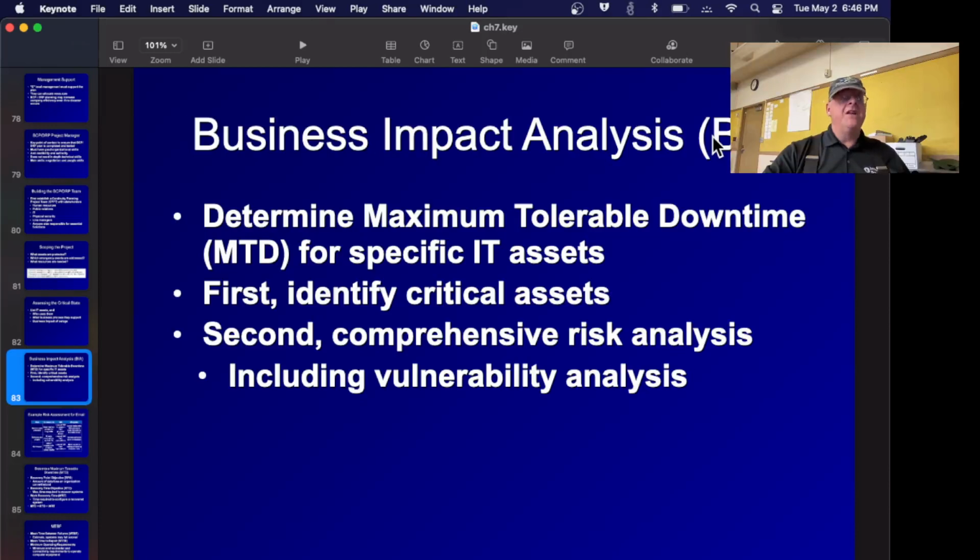And business impact analysis determines the maximum tolerable downtime for each IT asset. For example, if you're a web company selling stuff, then your web server is the number one priority. If that's down, your company is not operating anymore. But your billing process, where you bill customers that have like 30 or 60 days to pay, it probably doesn't matter if that's down for a few days. So that's the sort of thing. You determine how long can something stay down.